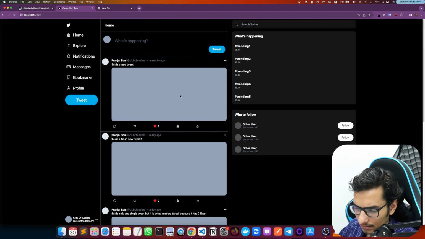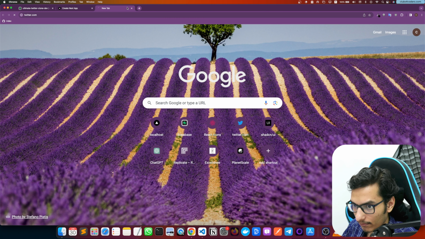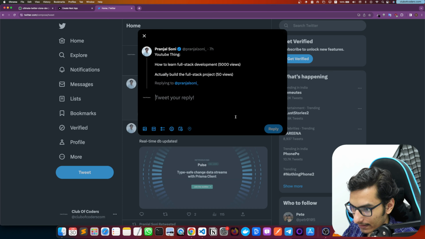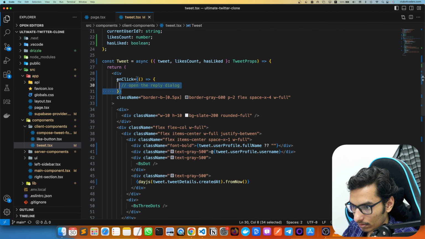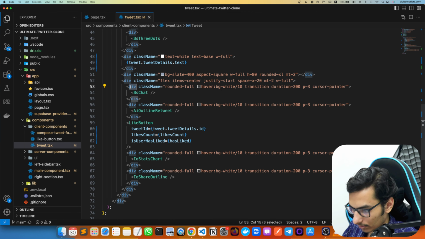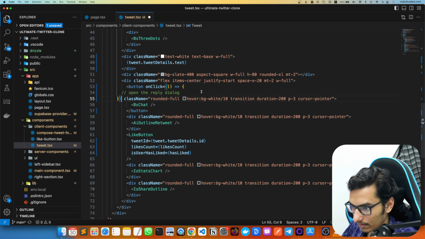So let's go to twitter.com and find out how it works. You can see if we hover over it, a little bit of white color shows here. If we click on this reply, it will open a new window where we can reply to this tweet. So we want to build this thing. Not the whole thing, only when we click on this chat icon. This is a button, and when we click this, it opens the reply dialog.